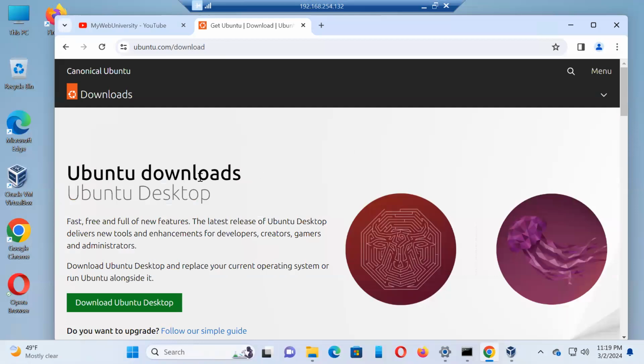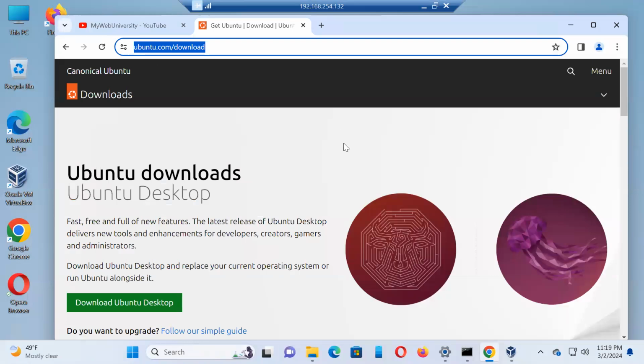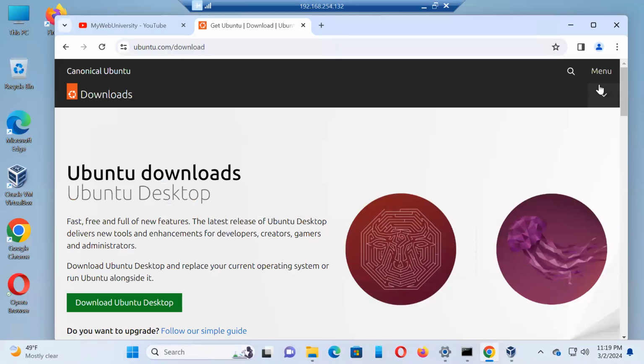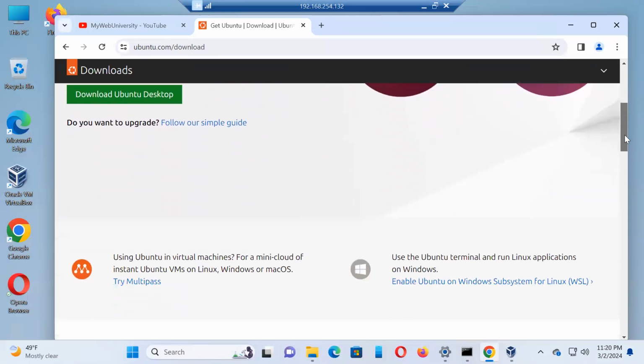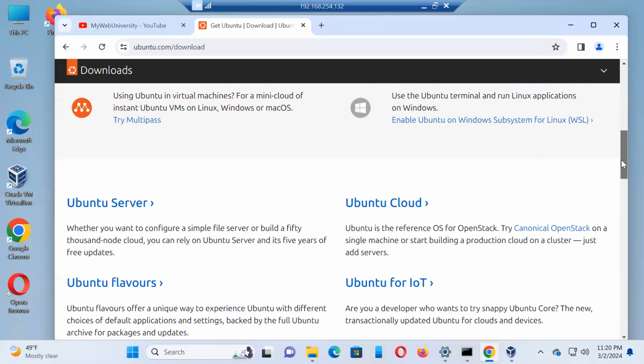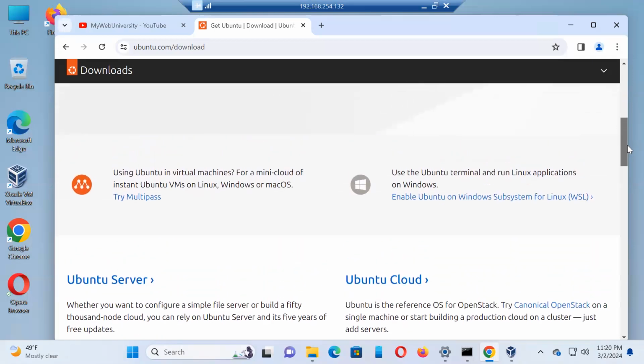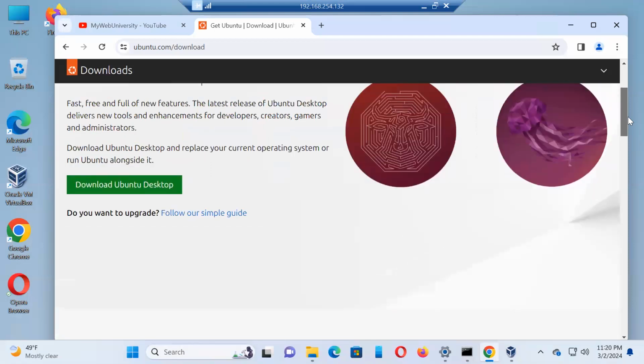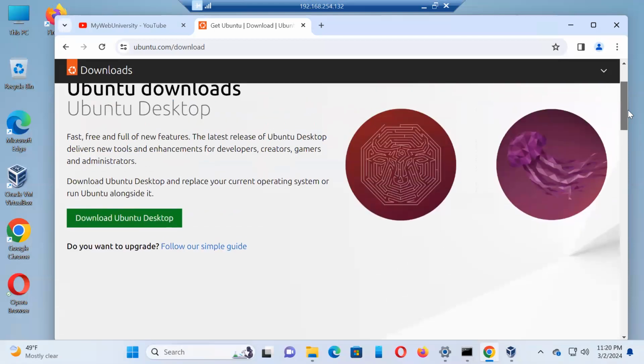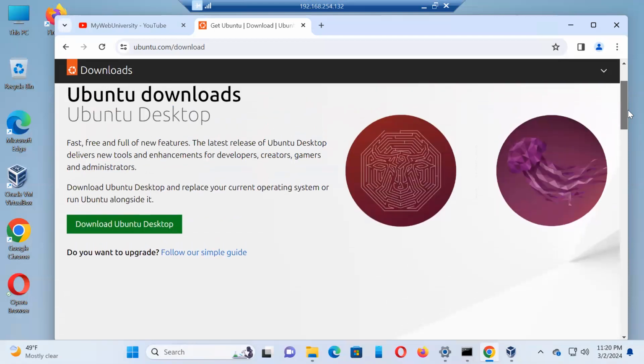And then right here, you can see ubuntu.com/downloads is the URL that you want to visit. And then here it says download Ubuntu desktop. The difference between the desktop and the server is that the server runs daemons and processes that listen to a port, and the desktop is just a workstation client. If you are using it as a client, you need to download this one.